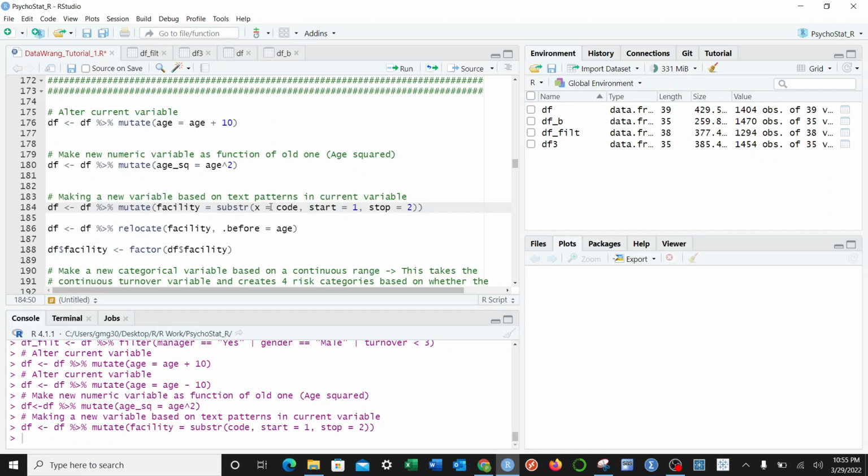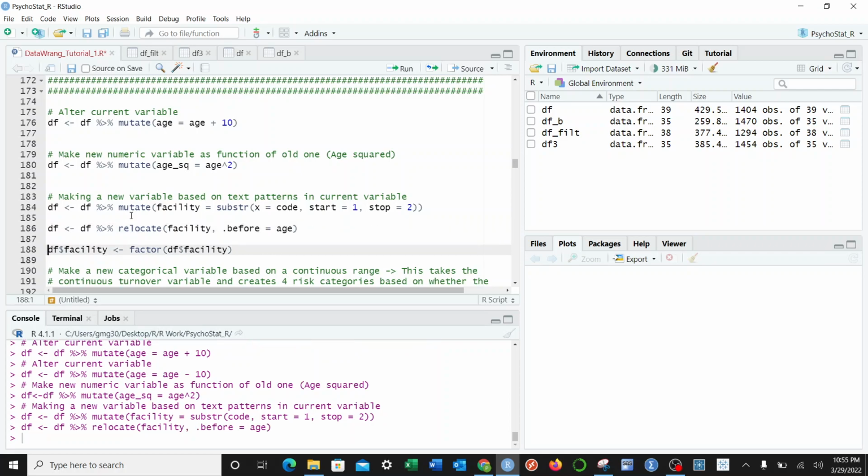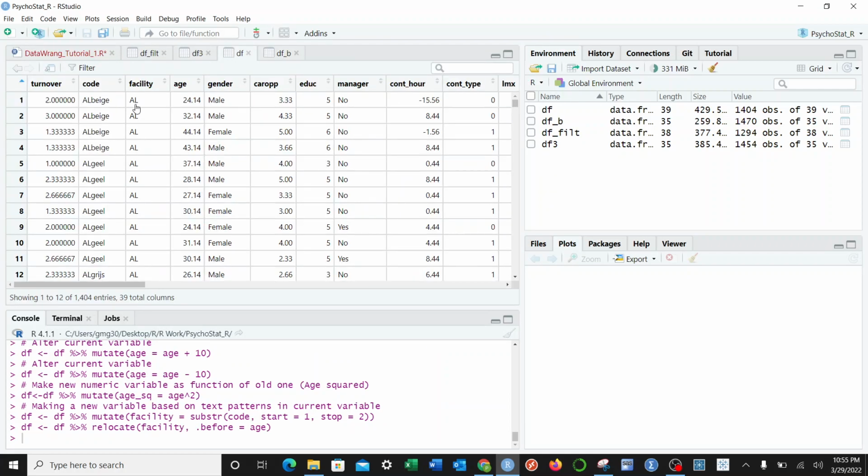So again, what this is doing is taking a substring of the original thing, which was the code variable, starting at the first letter and stopping at the second letter, so combined that pulls two letters. But don't lose sight of the fact that we are making this new variable called facility, and we're doing that by applying a mutation. And then, like we said before, we can relocate that to be before the age variable. And if we go back and look, it is before the age variable.